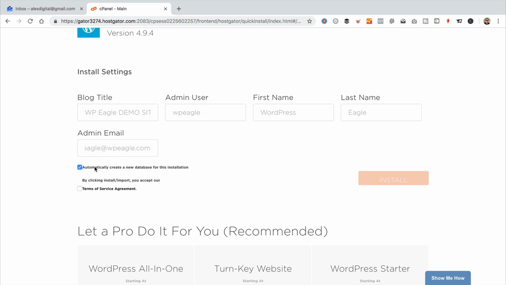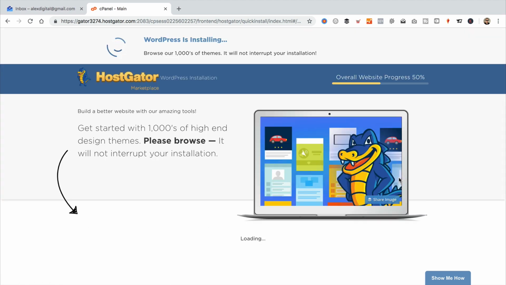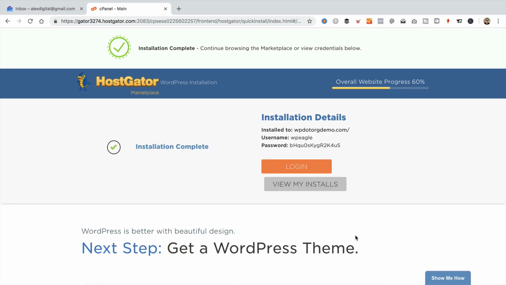You want to tick automatically create a new database for this installation. And you also need to tick the terms of service agreement. Let's click install. That's going to take a few moments. Okay, there we are. We're all done. That didn't take too long. So WordPress is all installed now.